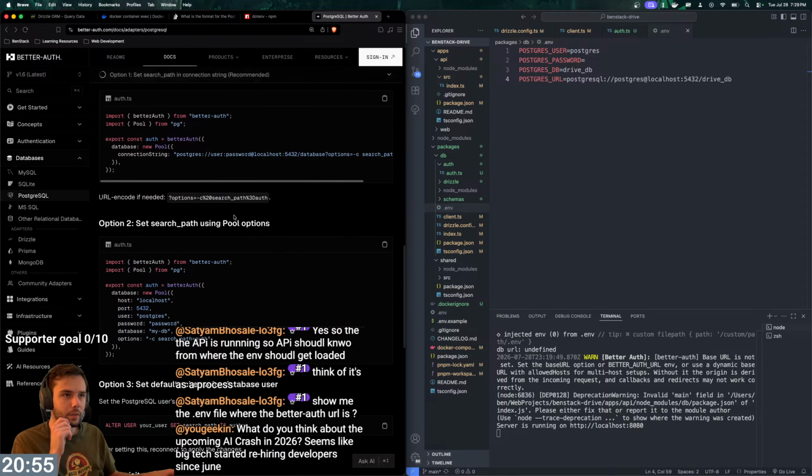Or where I define that, or if I just define it. Is the better auth URL to the database, or is it to the backend? No, it'd be to the backend, wouldn't it? So it would be something like this. It would just be HTTP localhost 8080, no? Would that not be it? Because this is the backend, right?